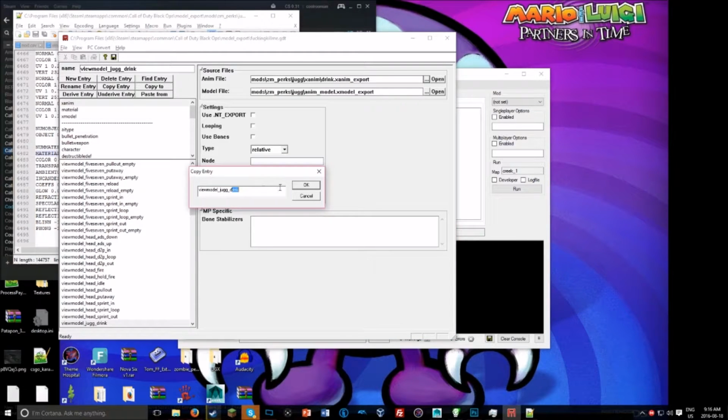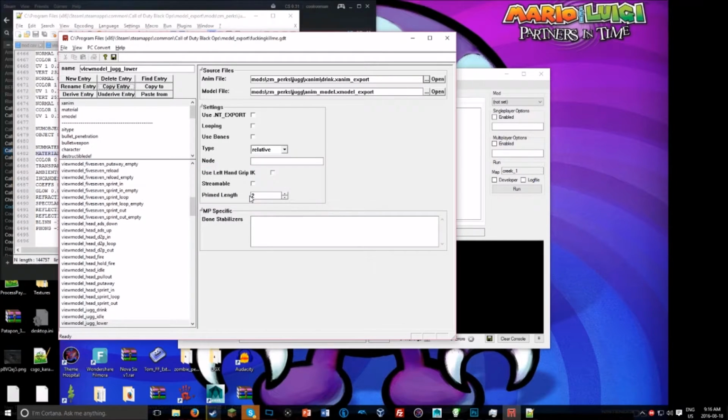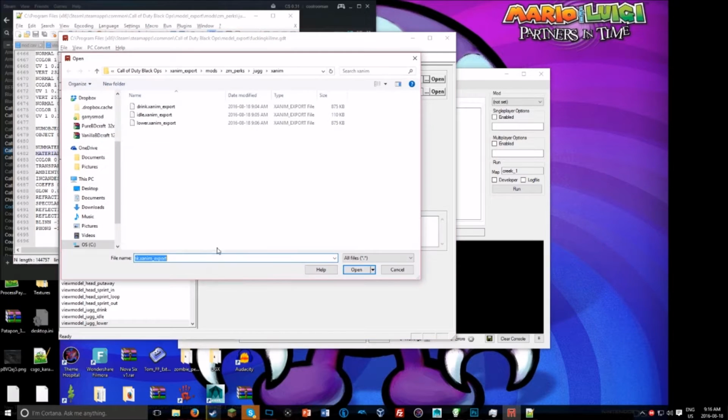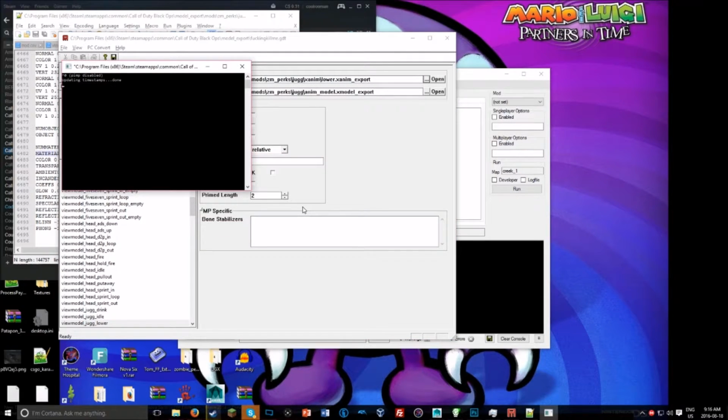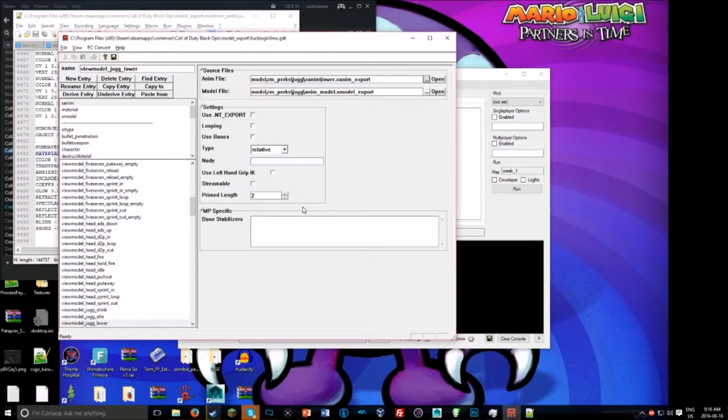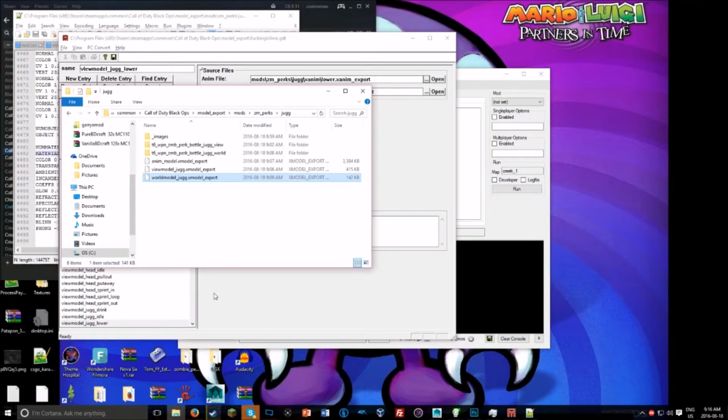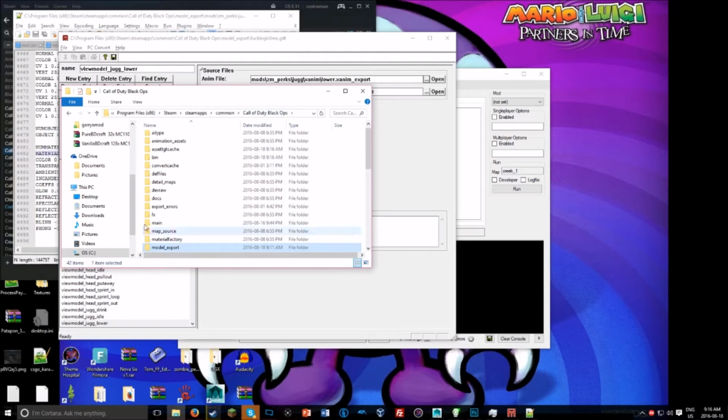And the next one is lower. Let's click cancel. So now we have done all of the hard part. Now the next part is we are going to add the updated weapon.